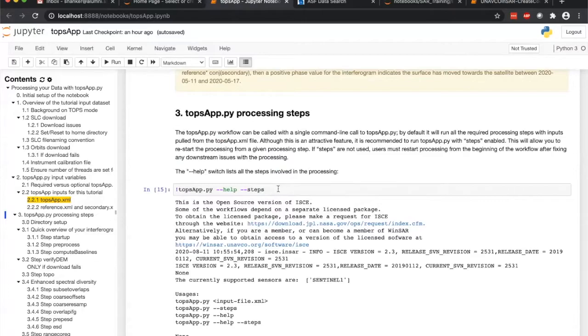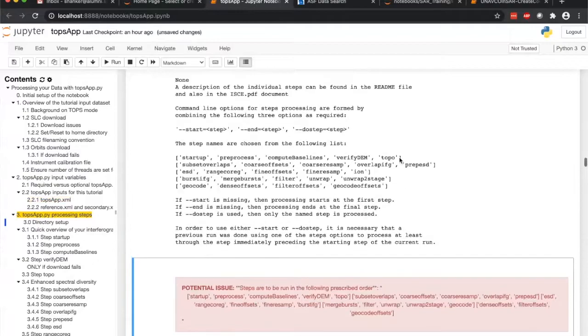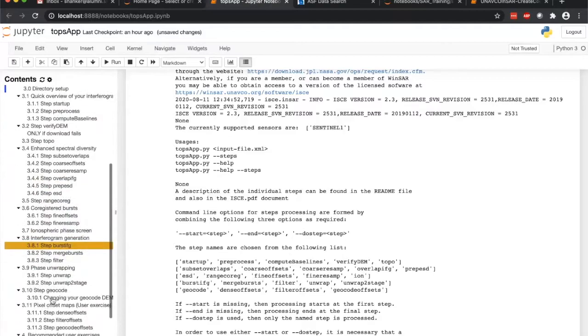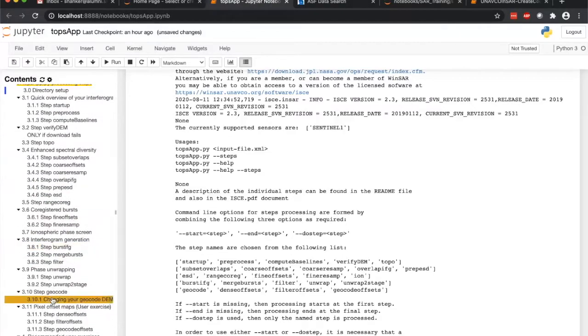Just like StripMap app, the workflow is broken down into a number of steps. Yesterday, you went through each step in detail. Here, what I've done is I've grouped the steps together into bunches so that we run a bunch of steps in one go, and then we talk about what is happening in each step.